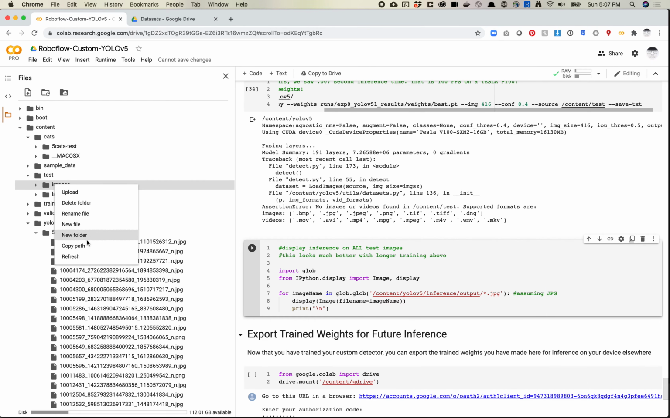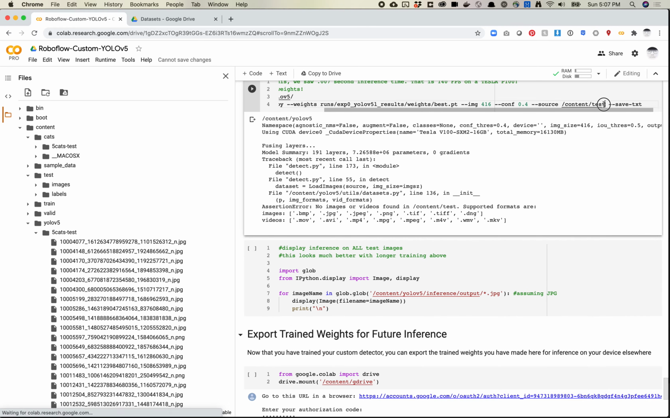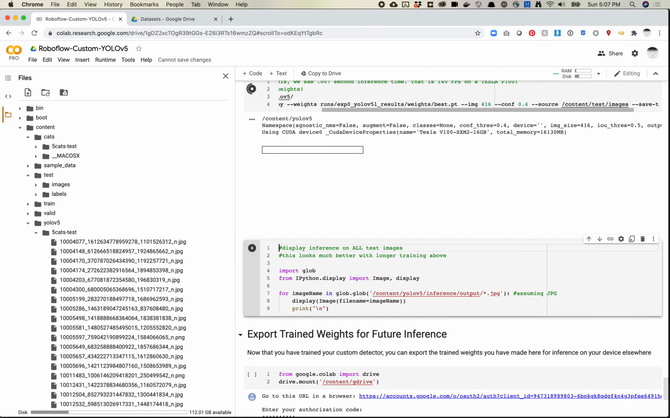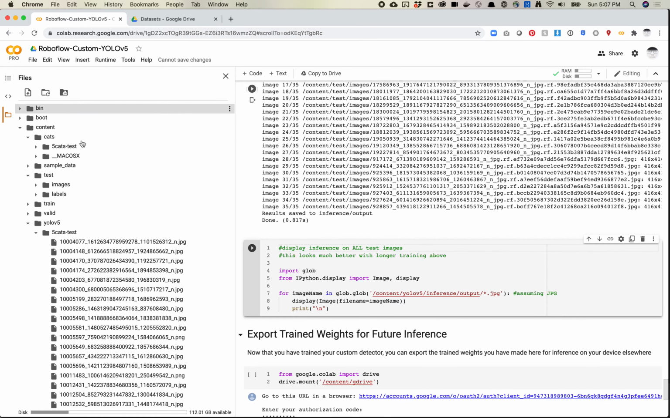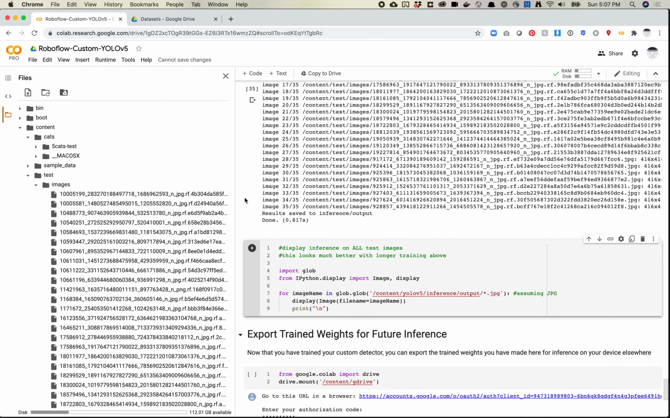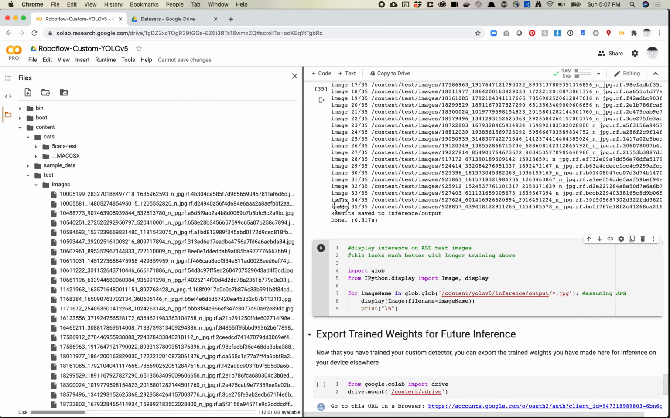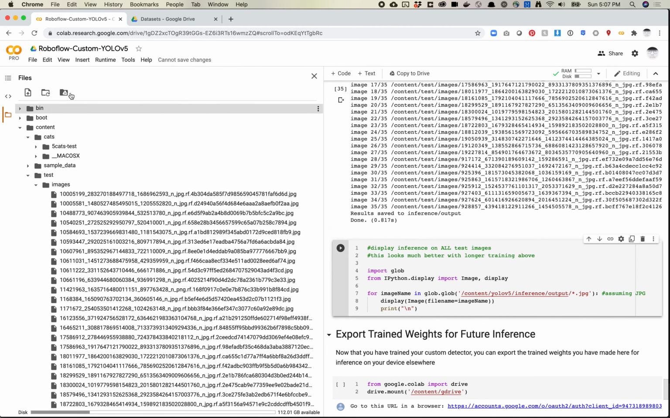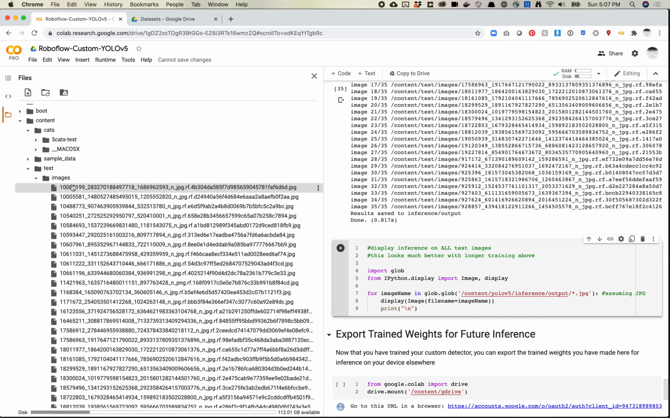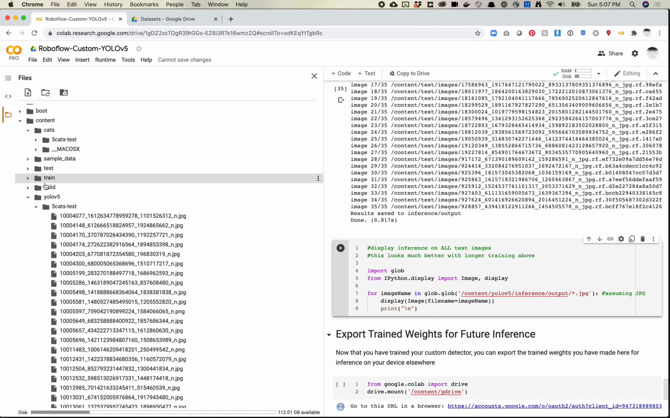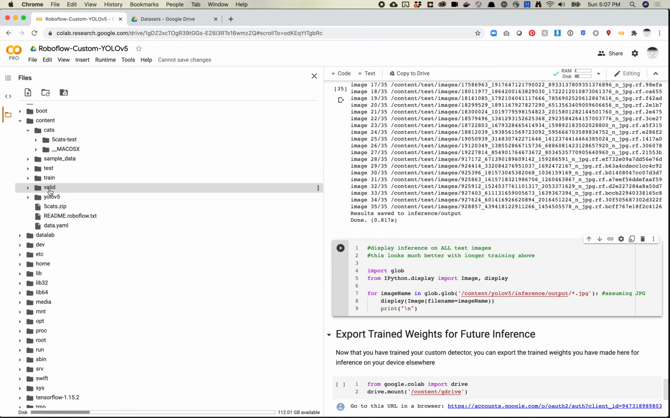Oh, you know why? I have to pass it the images folder. So let's go test/images and run it again. Cool, so there are 35 images in there. And if I go here, let's refresh this folder. Results saved to inference/output. Okay, so that's the other issue, is that this saves out to a different place.